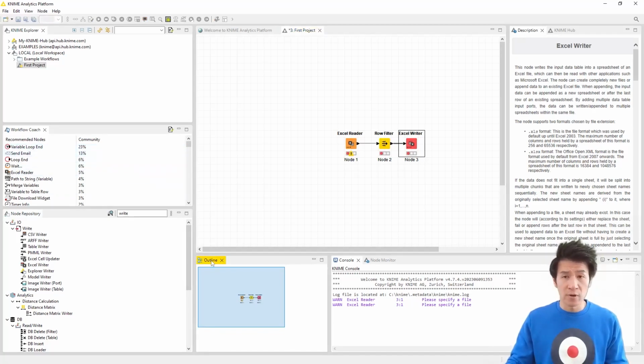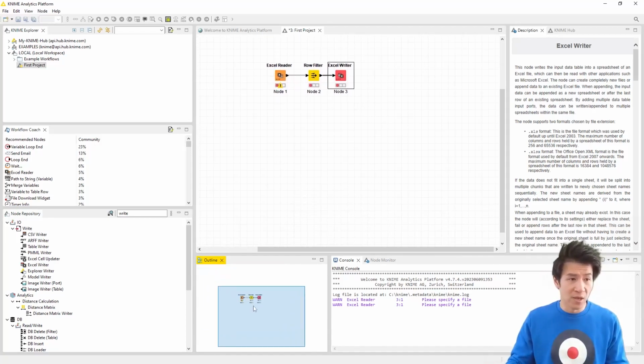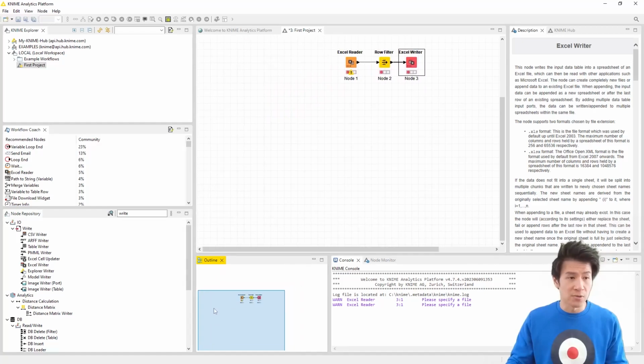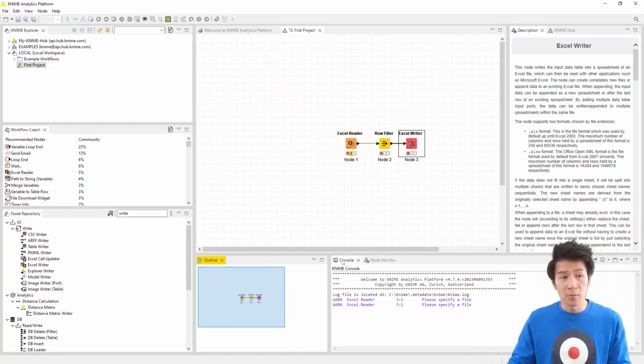At the bottom, we've got outline, and this just shows a zoomed out view of your canvas. It's really good if you've got huge workflows and you just need to quickly navigate to each section of it. On the bottom right here, we've got the console, and this shows all the execution messages, like did your workflow run or did it fail?